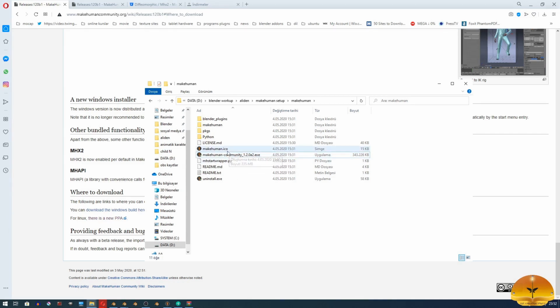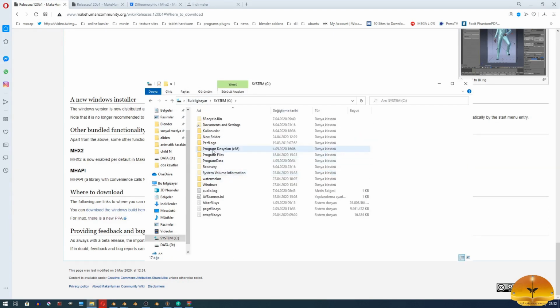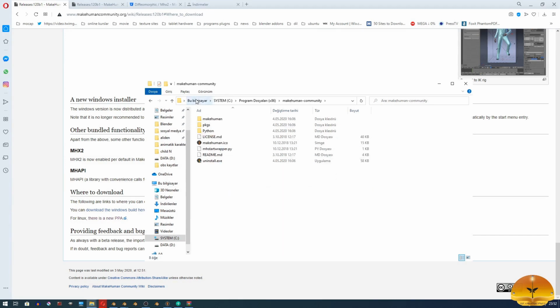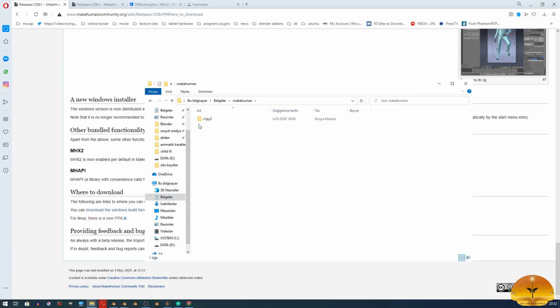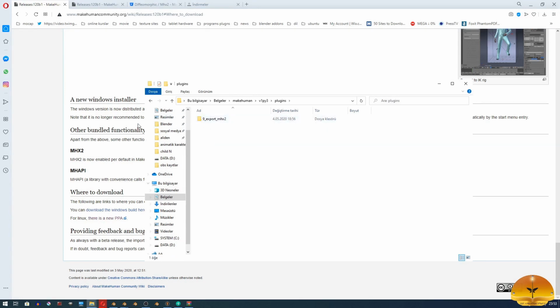After installing, two different Makehuman folders will appear in two different places. One is here in C, in Program Files, and you have nothing to do with it. The other folder is in the Documents. All your data and plugins for Makehuman will be in this folder.